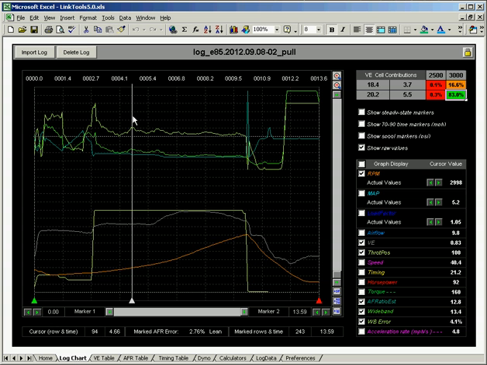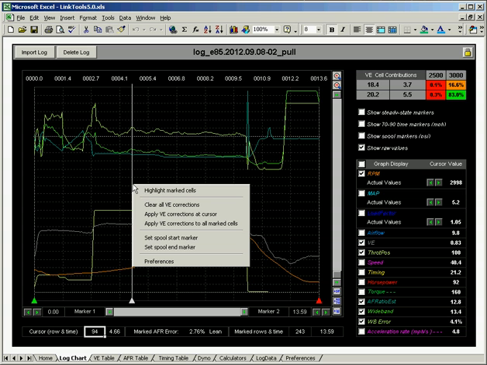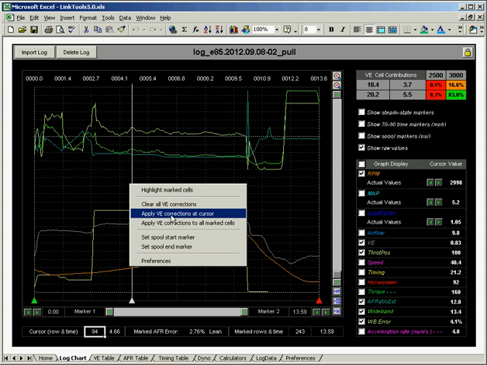One way you can do this, if you just want to do this one area, the simplest way to do it is if you right click, you can clear any previous corrections, which we don't have any in there, but you can clear those. You can apply VE corrections at cursor, which means it's going to correct the error at this 4 group cell and only where the cursor is. You can also apply VE corrections to all marked cells, and we'll get to that in just a second. So for now, let's go ahead and correct this one area.